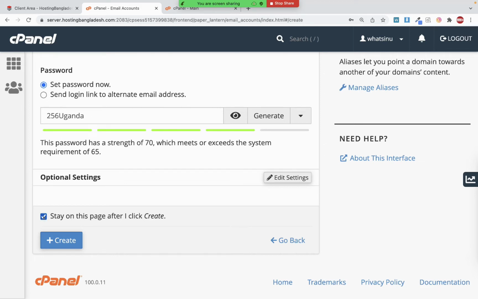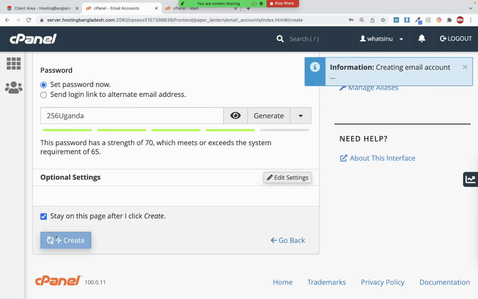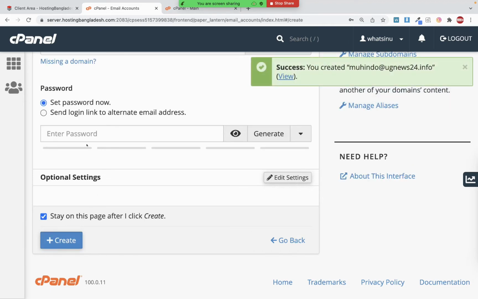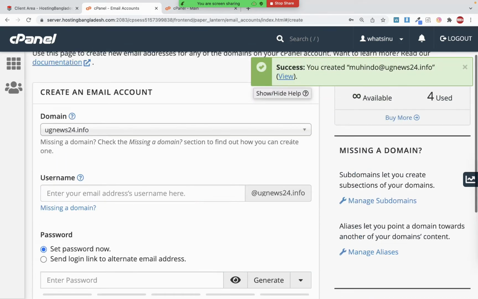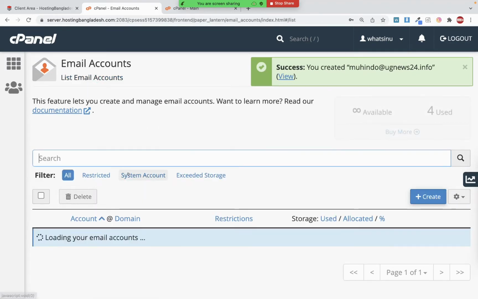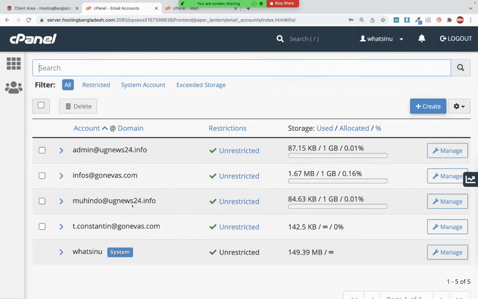It will create it and keep me on the same page. So if I click create and stay on this page, you see, it will create this email, but it will keep me on the same page. But if you don't click here, it will take you to the list of emails. So after creating, it takes you back. But if you click stay on this page, it will keep you on the same page.